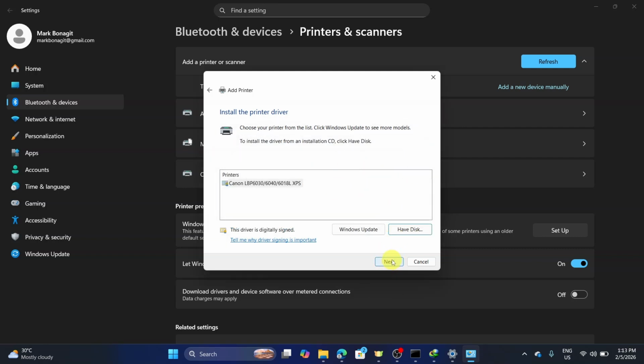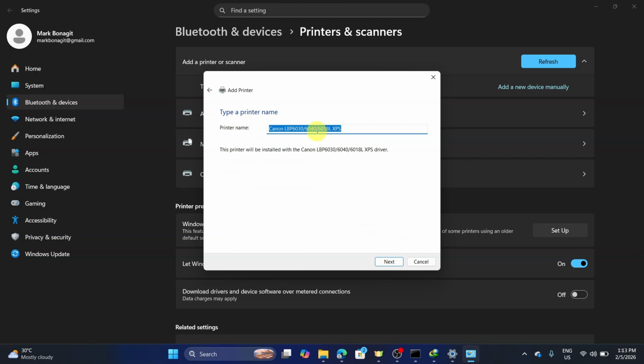After doing that, just click on next. And then on the printer name, it's up to you if you want.